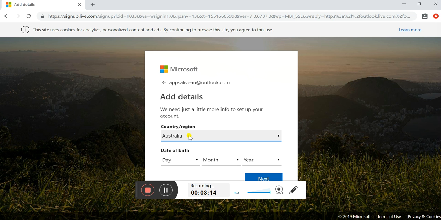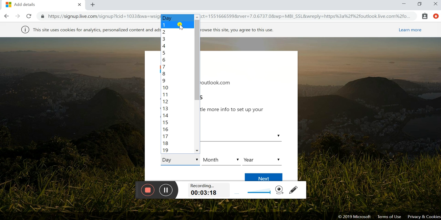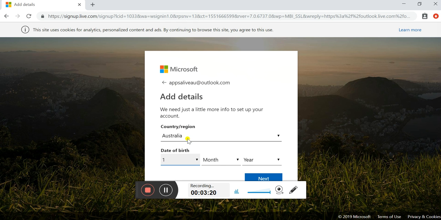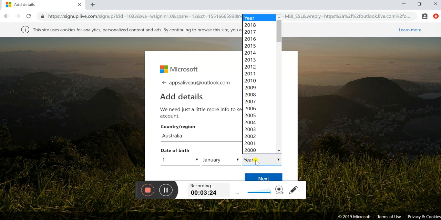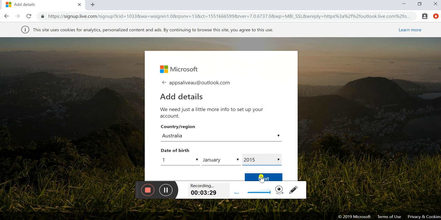And your country that you're in. I'm in Australia. Date of birth. Apps Alive doesn't have a specific date of birth, so I'm just going to put the 1st of January. I'll put 2015 there.